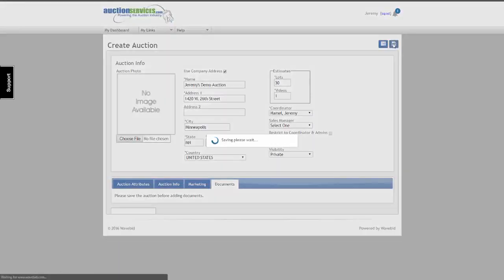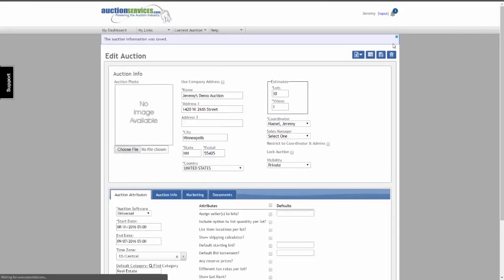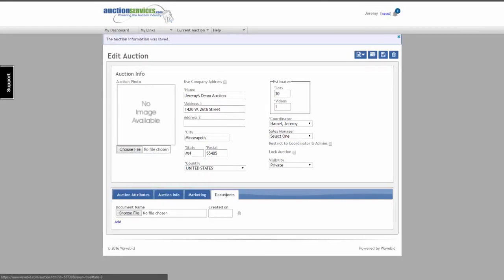I do actually have to save this auction before it will let me add a document, but as soon as I save, you can actually see this is where I could upload something like a flyer. If it's real estate, I could upload a PIP, a property information packet. Whatever it is, I could actually upload it here just by choosing that file.